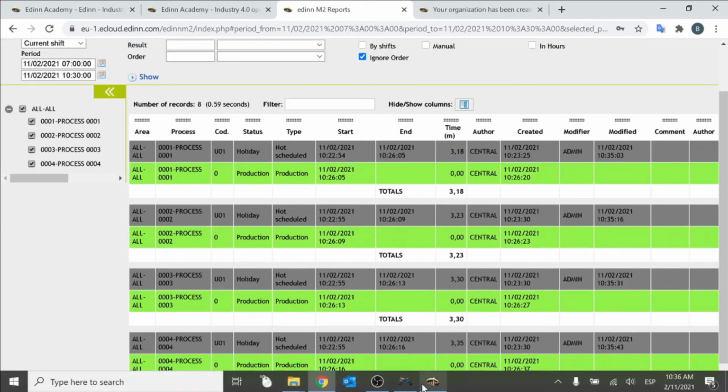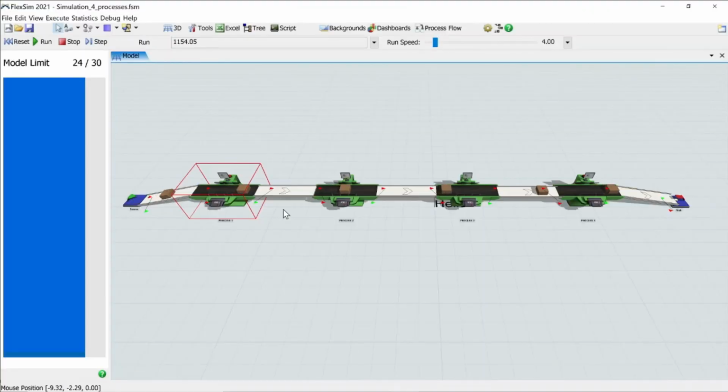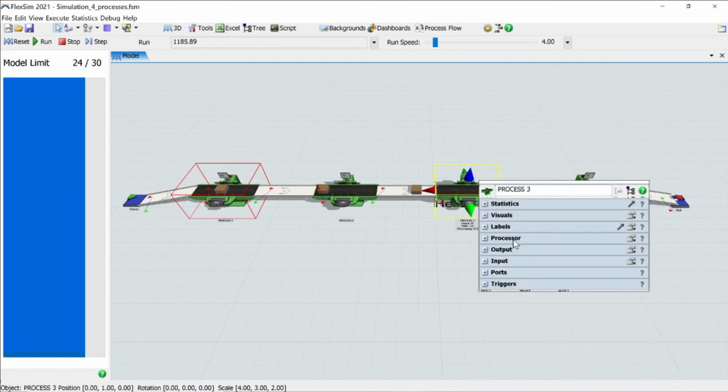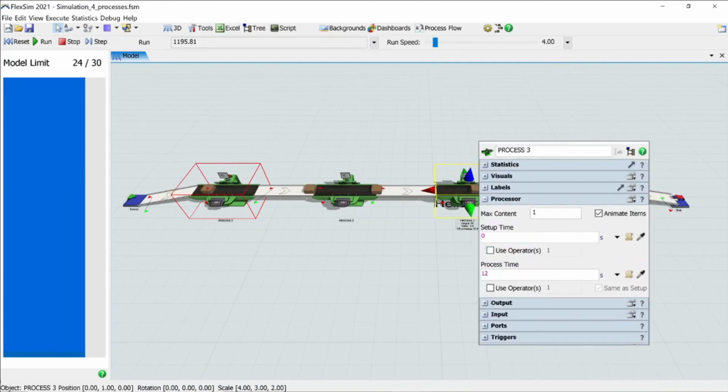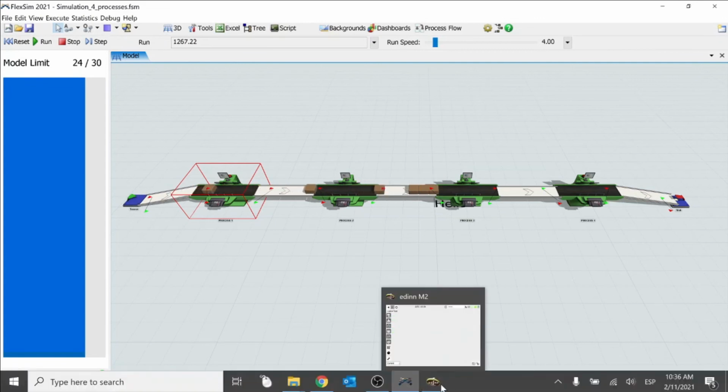Great, so now we want to simulate through Flexsim a potential failure in one of the processes. So we're going to go back to the Flexsim Process Simulator, double click on one of the processes. In this case, we'll use process number 3, go down to the processor, and in the process time parameter, we'll put in a large number just to simulate as if it was a failure. And so we can see now that these packages are being backed up in the production line.